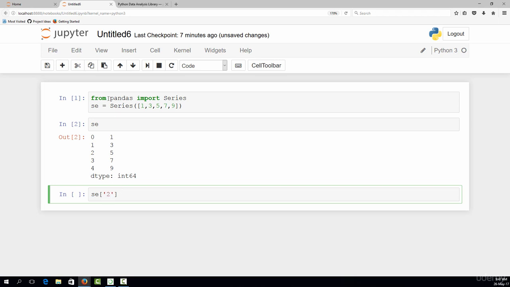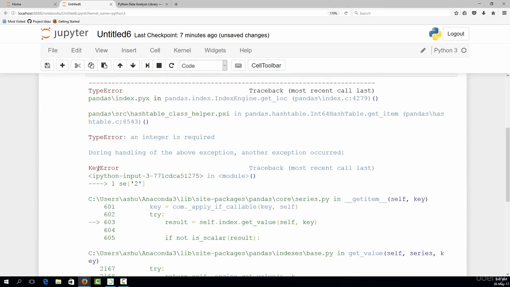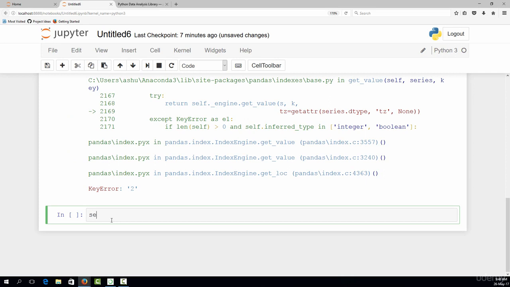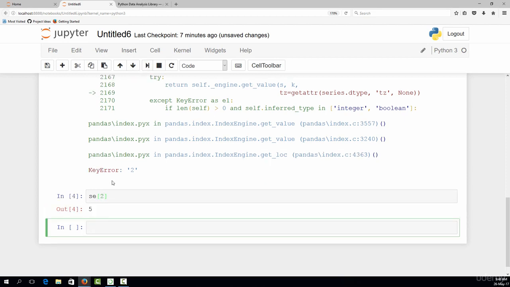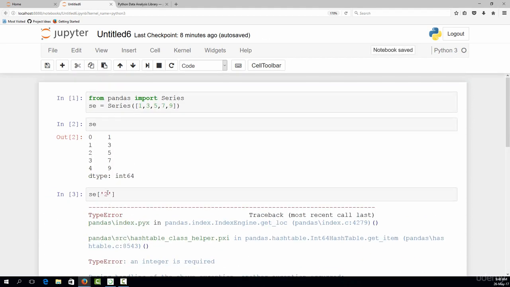And once this is done, you could simply click the play button, and eventually, okay, I guess I made a mistake here. That should be SE, and in square brackets we should not have specified the single quotations, as this is an integer. So if you hit the play button now, as you can see, you will get the value 5 over here, which is the element located at index position 2.